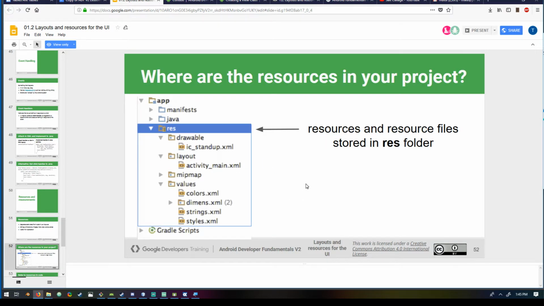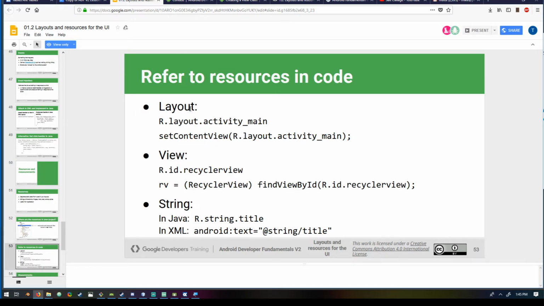For Hello World, do you really need the strings? Well, kind of, because next time you go to write an app, what are you going to do? Are you going to Hello World it again, or are you going to use the strings? Just use the strings. You got this. We got this, buddy. Resources and resource files are stored in the res folder. We're just ahead of the curve here. Layout, view, string. You know it.